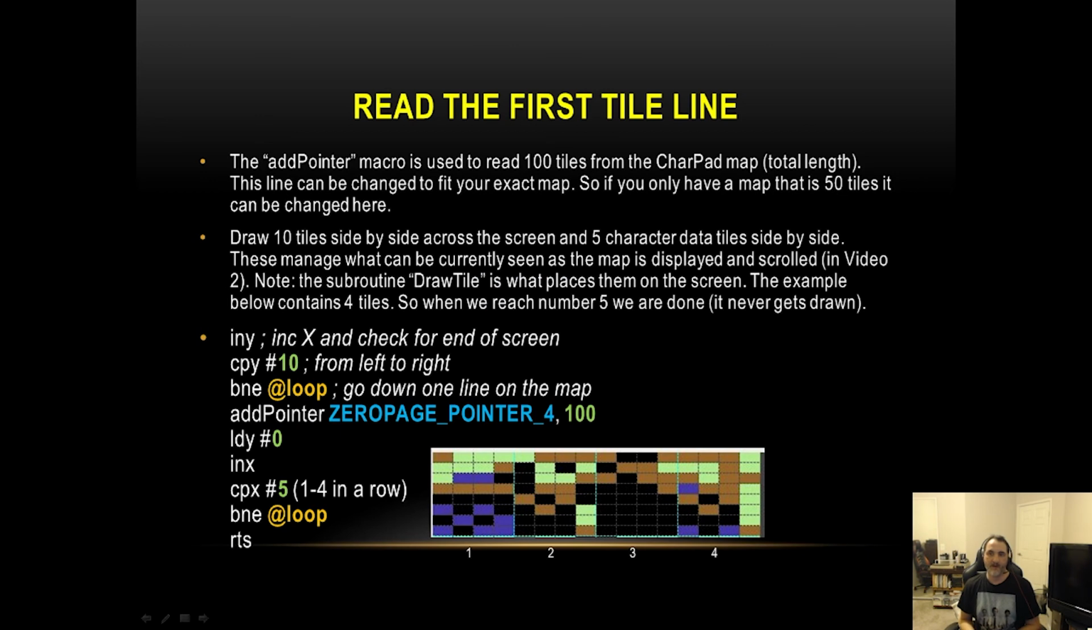Read the first tile line. The add pointer macro is used to read 100 tiles from the CharPad map total length. This line can be changed to fit your exact map. So if you only have a map that is 50 tiles, it can be changed here.